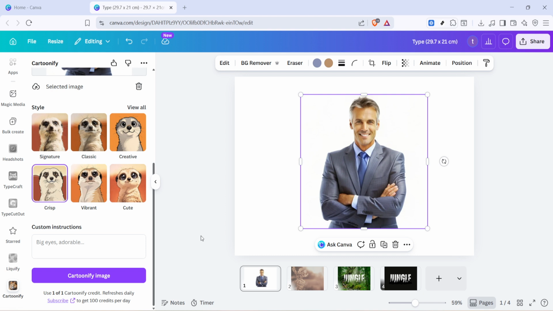Once the effect appears, look closely at edges, hair, and skin tones. If it feels too intense or not bold enough, simply return to the style list and try another preset for a better fit. That's all there is to it.